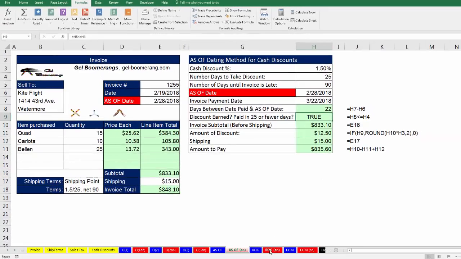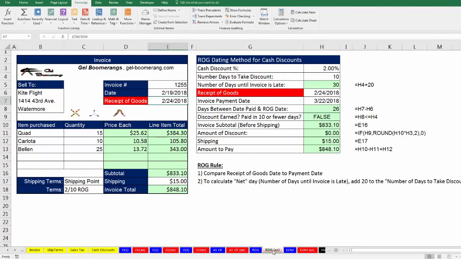If we go over to the receipt of goods answer sheet, it's the same thing. The terms will clearly say you're supposed to use receipt of goods date rather than the invoice date. That means the day you received the goods. Now, there's one other thing. If you see 210 ROG, wait a second, there's no net here.